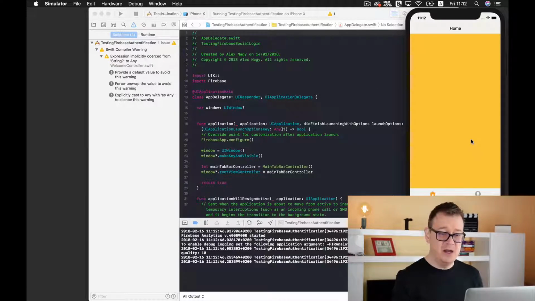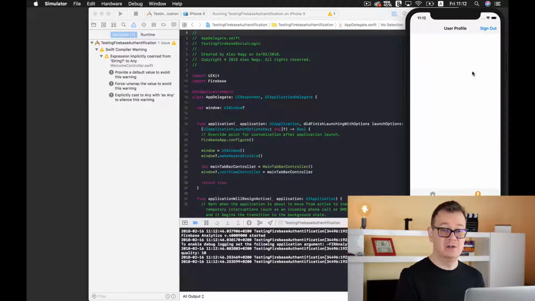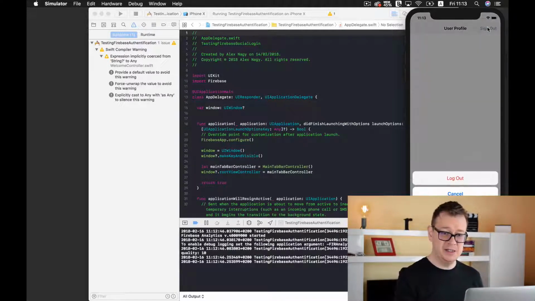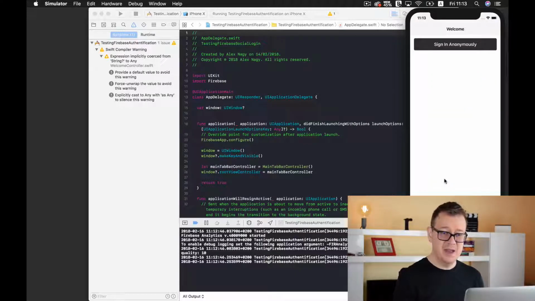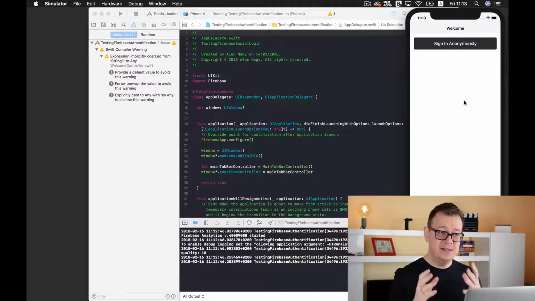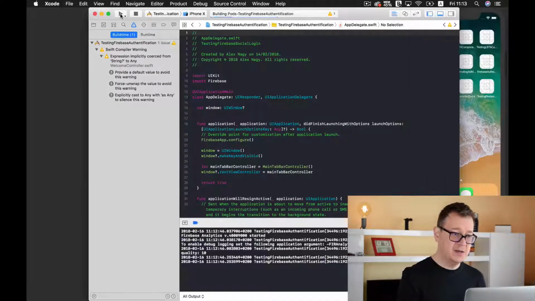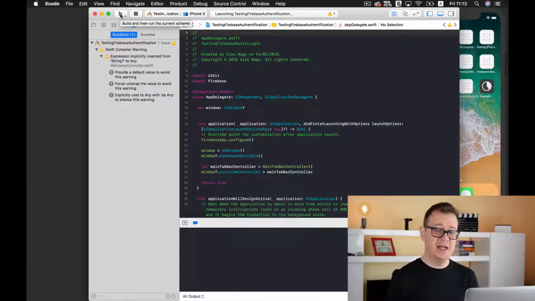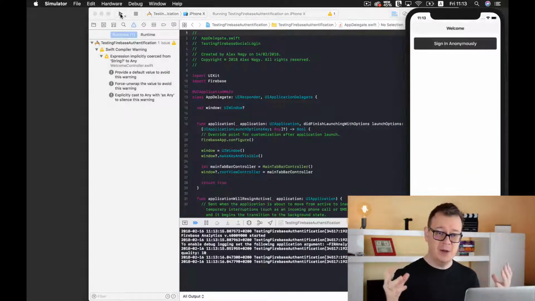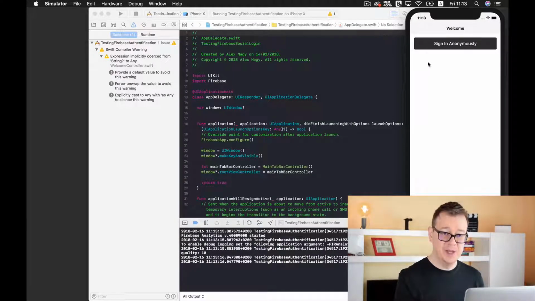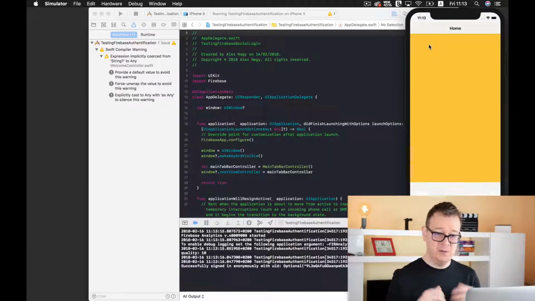So here we are inside our basic app, and as you can see here, we have a sign out button. This sign out button will be added in the next episode, but for now, let us just sign out. Okay, and here you can see the basic screen. Let me just stop this and build and run again so you may see how the app launches. It simply says welcome and sign in anonymously. Now if we tap, then we are signing in.